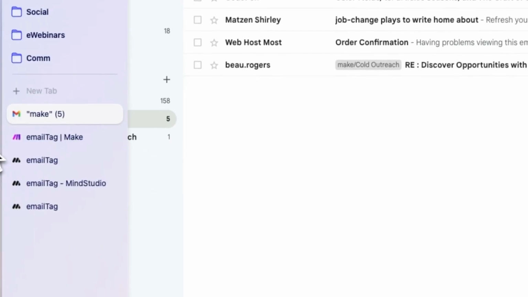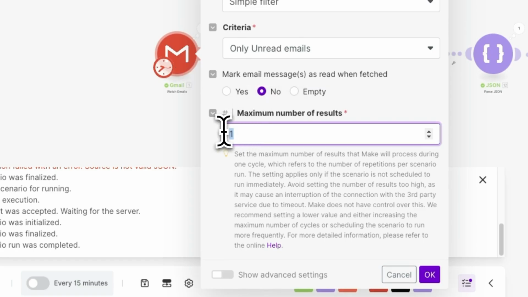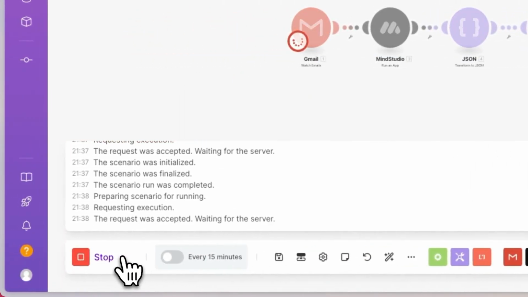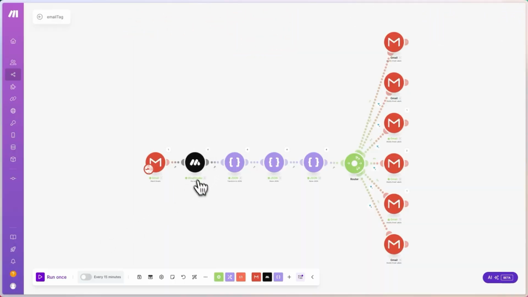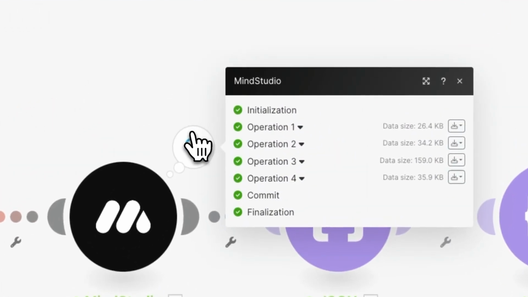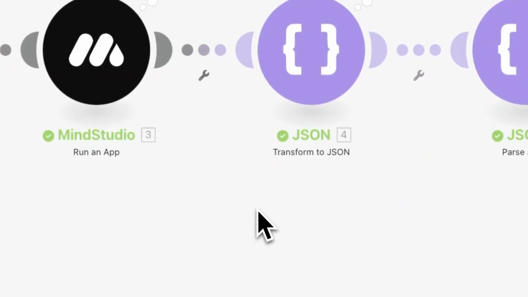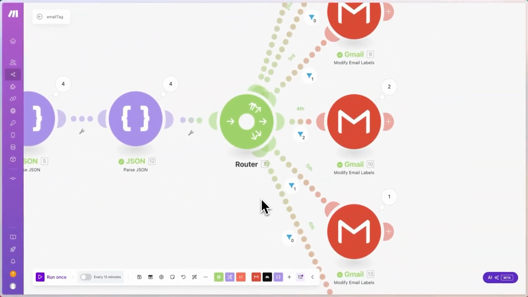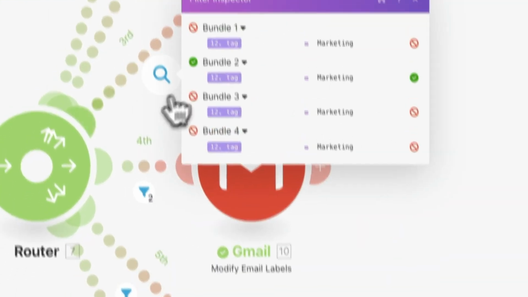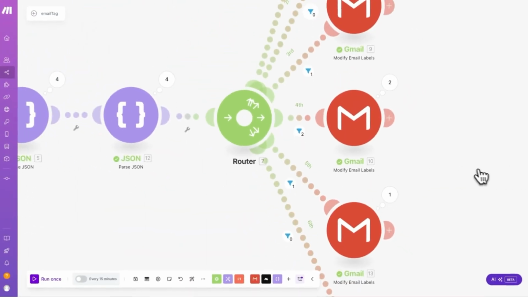To make it work for all the emails, let's go back to make, select the trigger, and in maximum number of results, let's go with 5. Let's click OK and run it 1 last time. Great. Now, the MindStudio app ran 4 times because there were 4 operations, 4 different emails. You can see the result of all of these operations is success. And then the workflow continued, parsed the JSON, and routed the responses. It looks like we have 2 emails with tag newsletter, 1 email with tag marketing, and 1 email with tag other. Let's go back to Gmail and confirm.